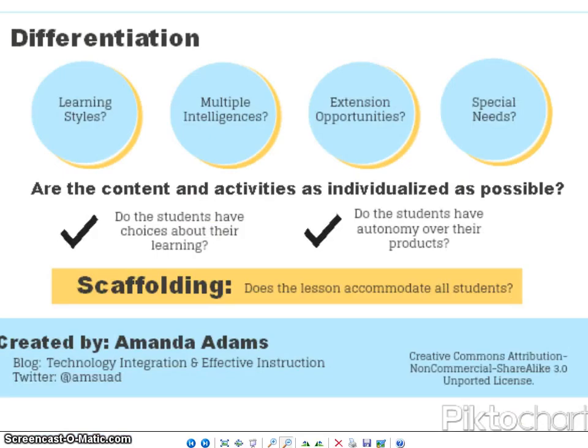And finally, at the bottom of the infographic, using differentiation and scaffolding. So does the lesson accommodate different learning styles, multiple intelligences? Does it have extension opportunities? Does it meet special needs? Is everything as individualized as possible? Do the students have choice and autonomy over their learning and products? And does it accommodate all of the students?